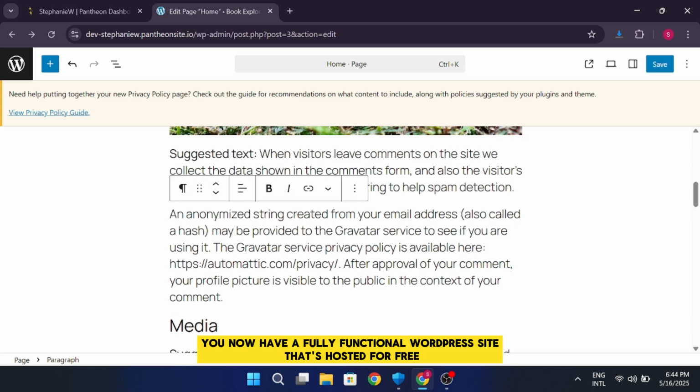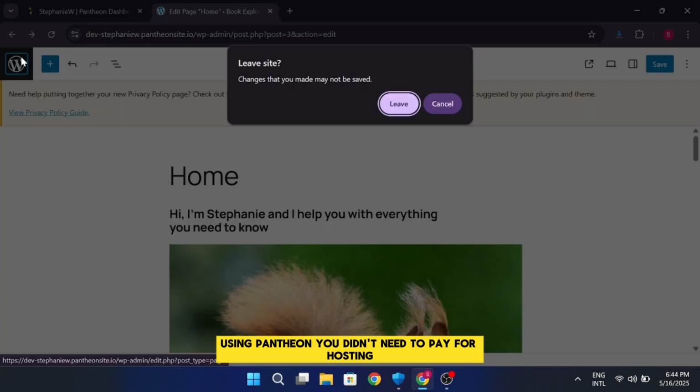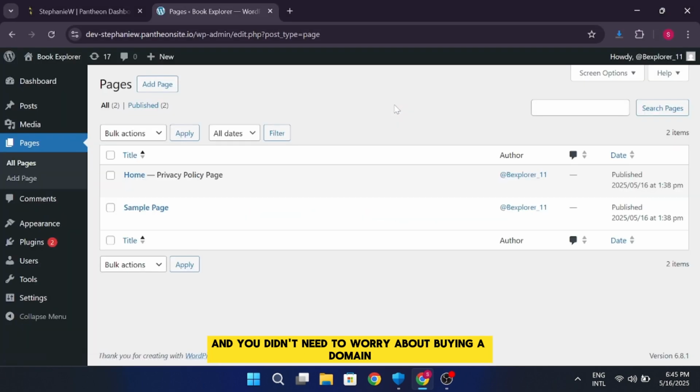And that's it. You now have a fully functional WordPress site that's hosted for free using Pantheon. You didn't need to pay for hosting, and you didn't need to worry about buying a domain, unless you want to later. I hope this walkthrough helped you out.